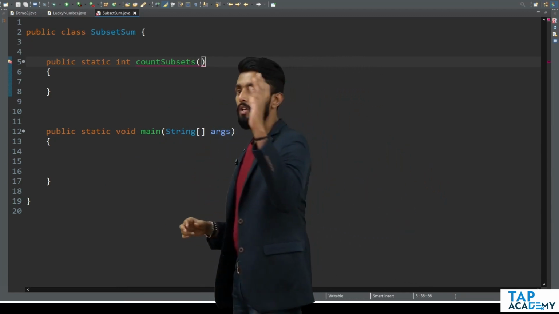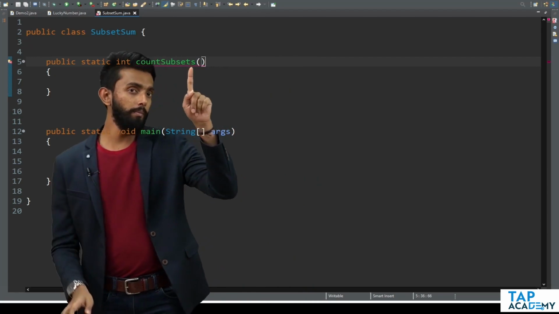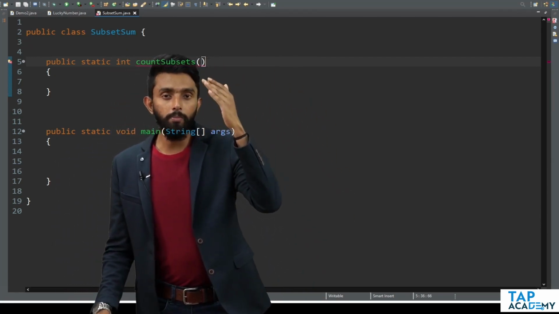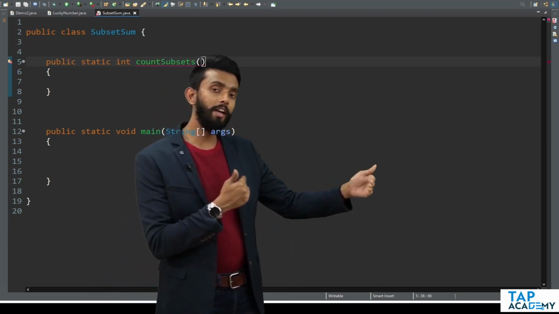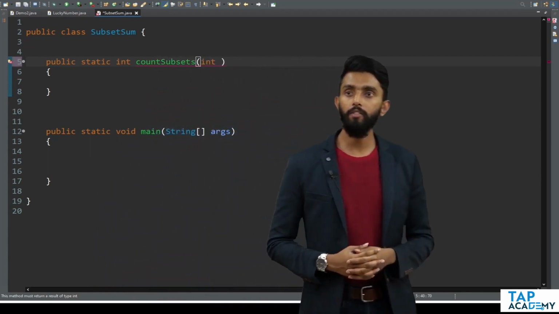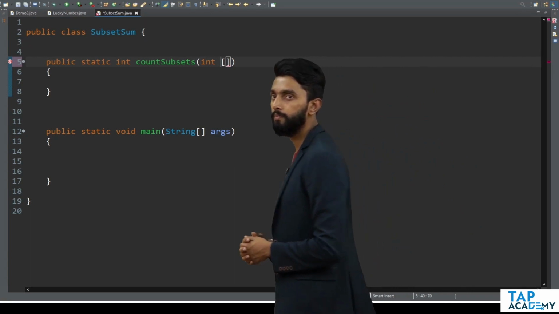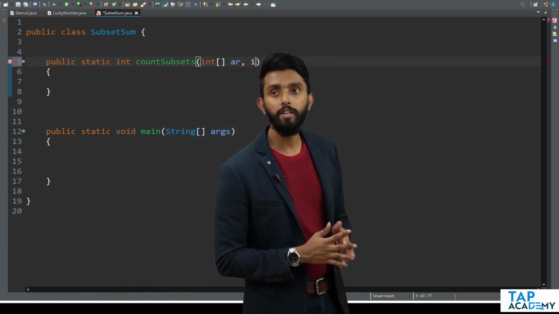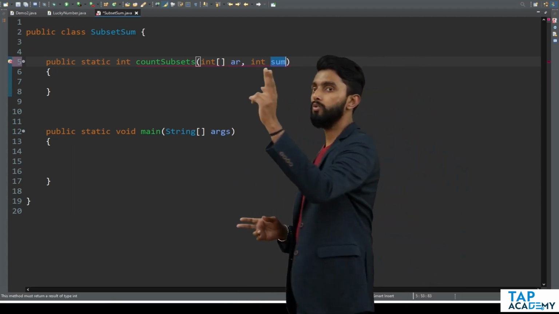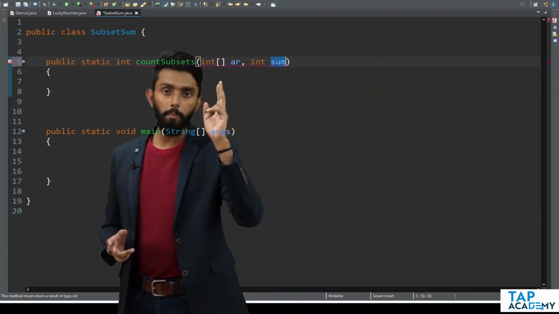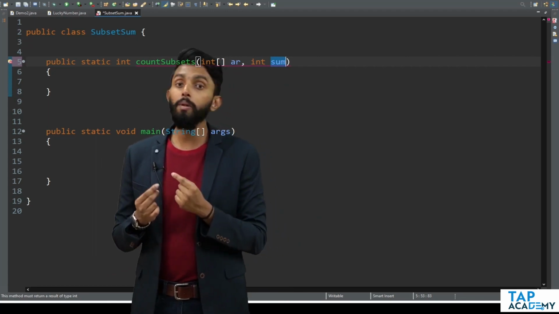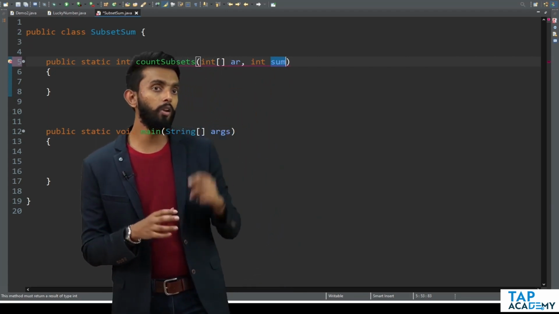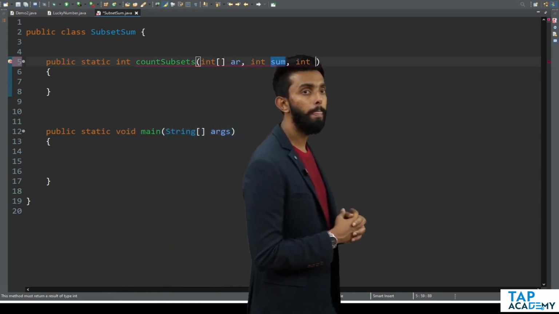Now my dear friends, inside this, what I am going to do is very simple. I'll take the inputs. First input is the array of non-negative integers, so int AR, integer array AR. Next is the sum, so integer sum. Now these 2 things will be given to you by the program. But now you need a variable I to keep track of which element you are working on. So I will take that also as input, int I.